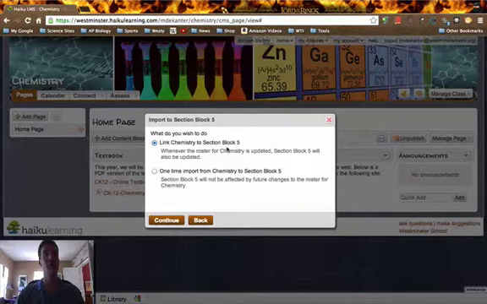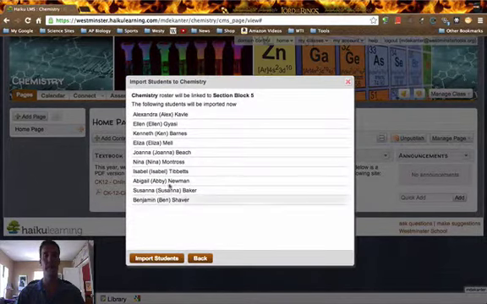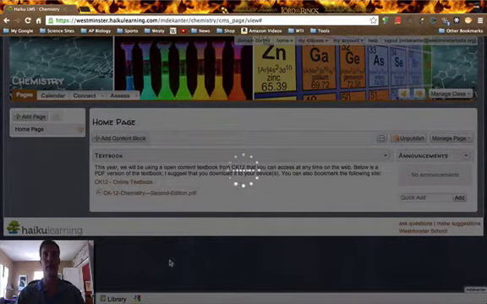It's going to give me the choice of linking or doing a one-time import. I'm going to suggest that you always use the link. That means that when that roster in the other section is changed, it will be changed in this block 1 site. So I'm going to hit Continue. Here are my 10 students, and I'm going to import them now.